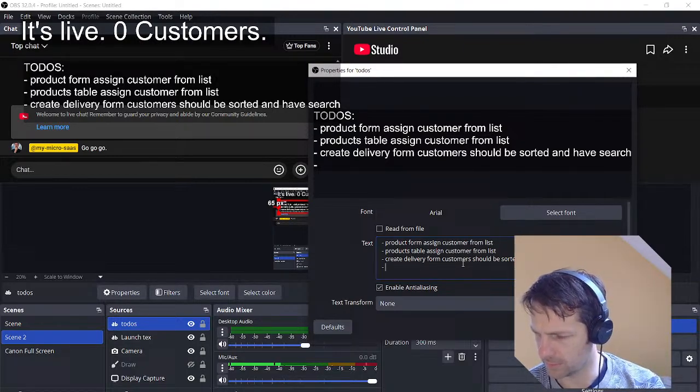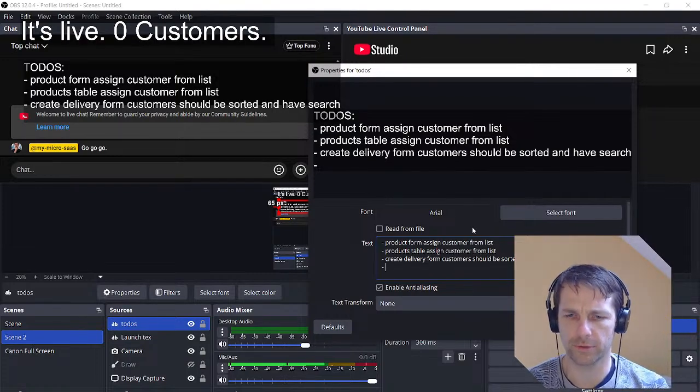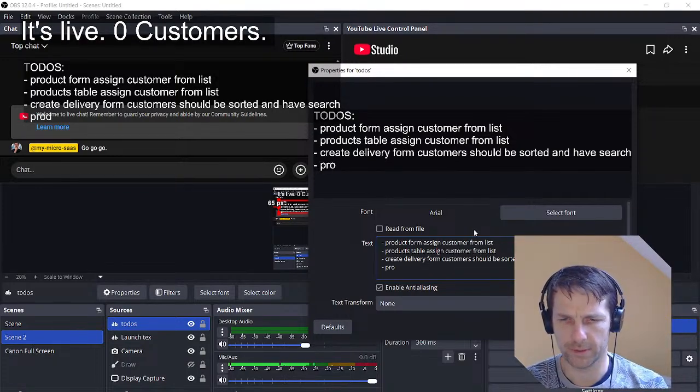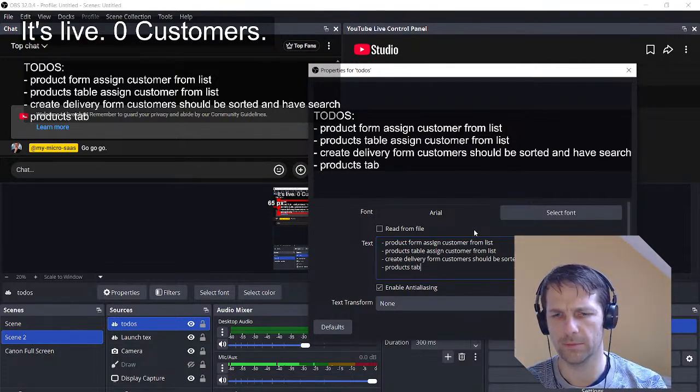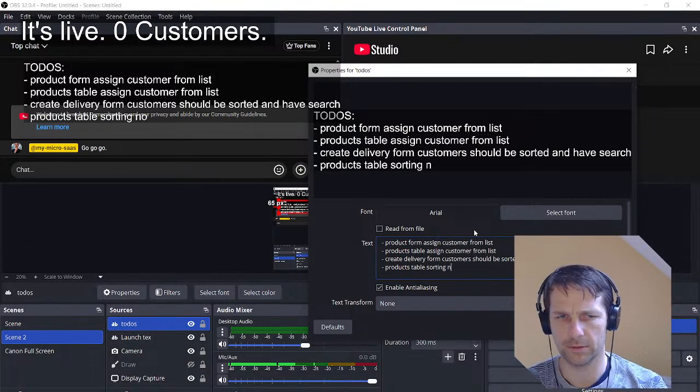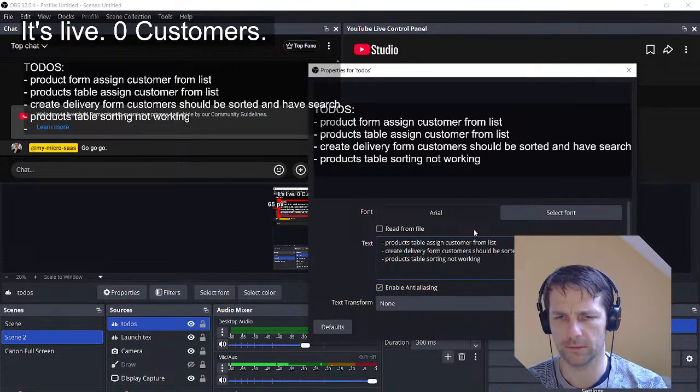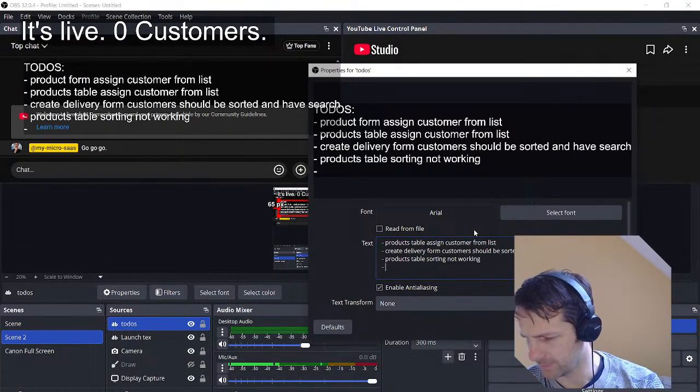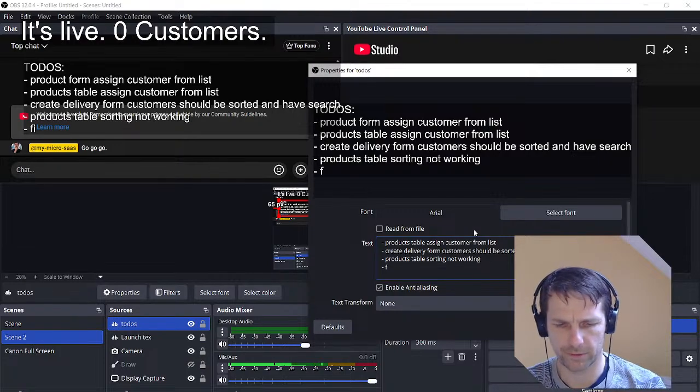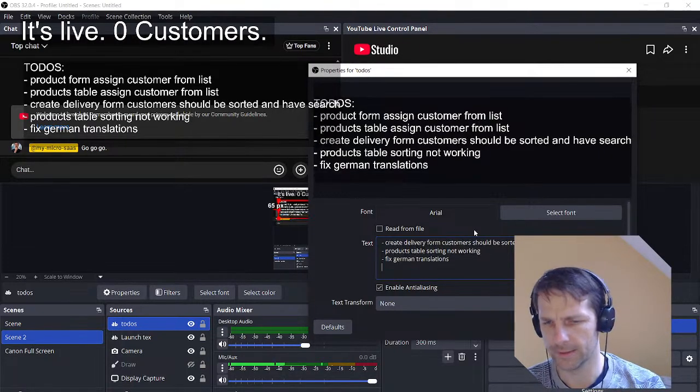I think it's German translation. Okay, no. Product sorting, not okay. In products, product table sorting not working. Okay, to be fixed. Fix German translations.